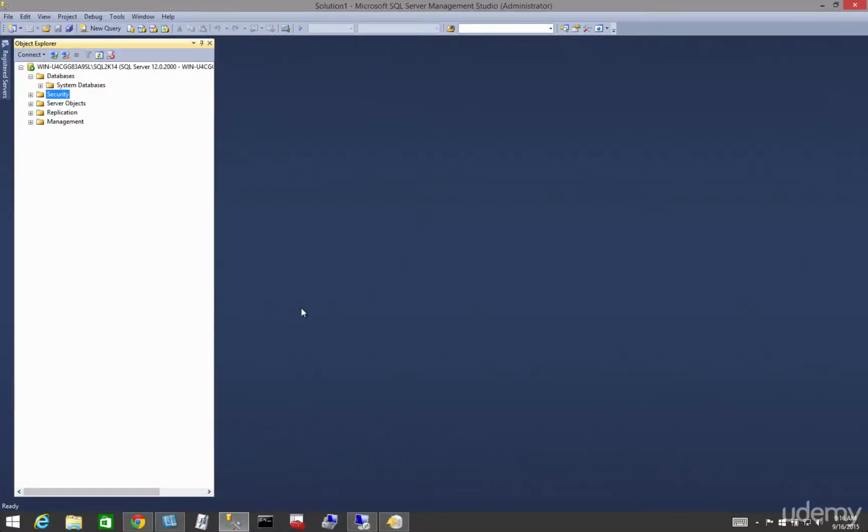All right, in this lesson, let's learn about file groups. So what is a file group? A file group is a logical container for files. Let's create one. We're going to create a database, new database.